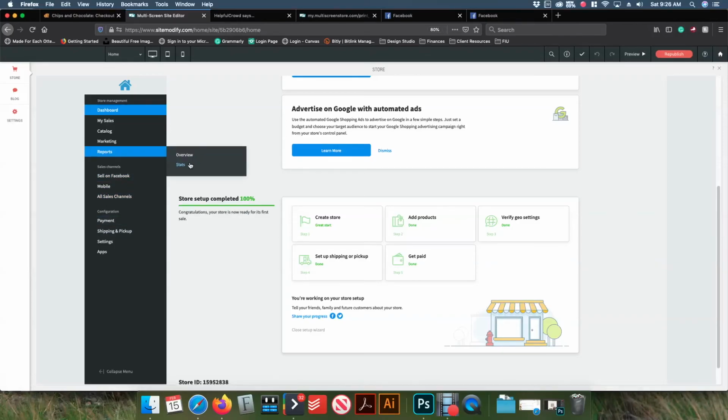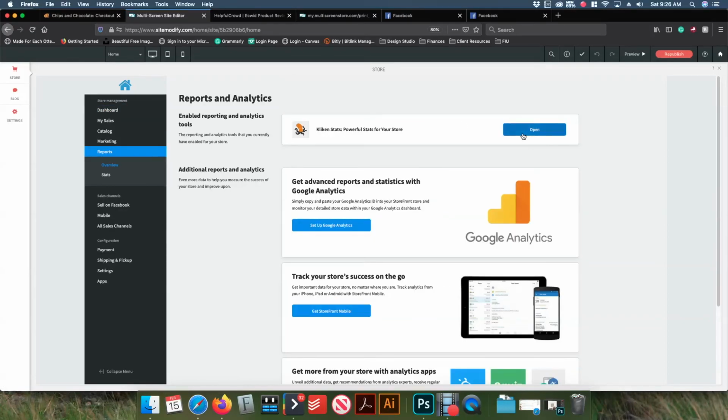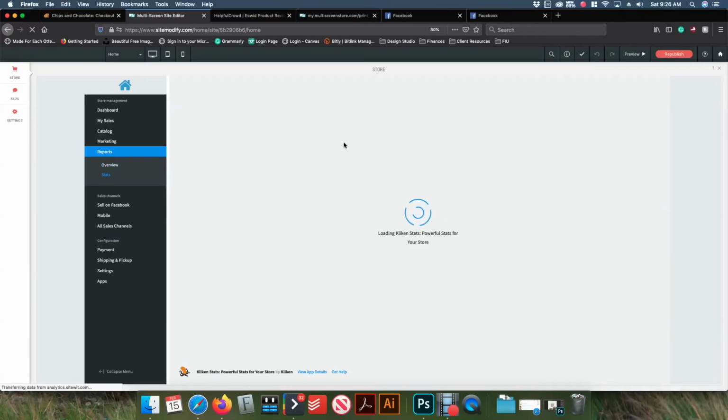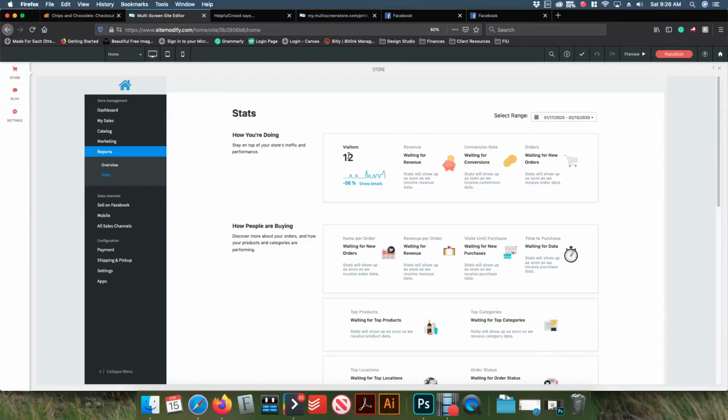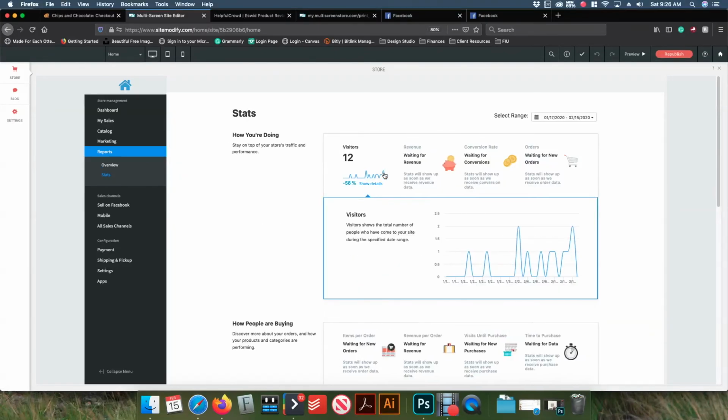Oh, let me just go over this really quick. So the report section, by default, we turn it on. So we click on reports and click on open. This gives you statistics on your store, and it tells you how many visitors came to your store. We click on show details.